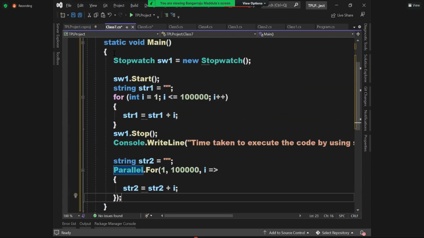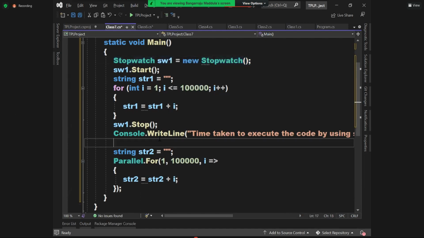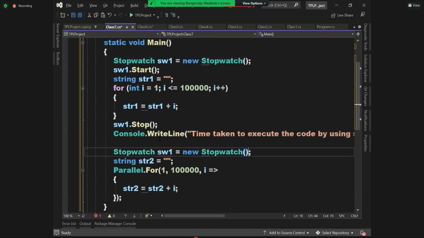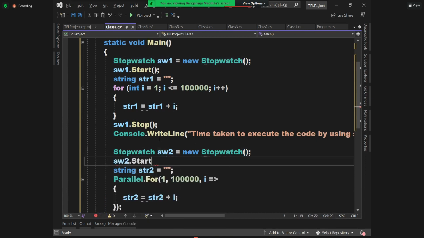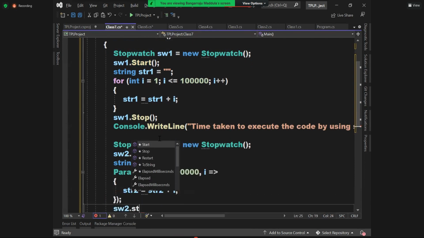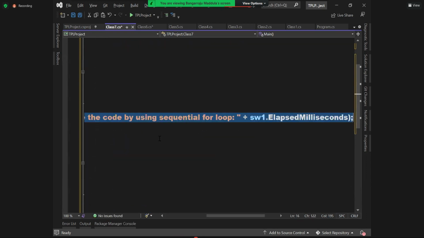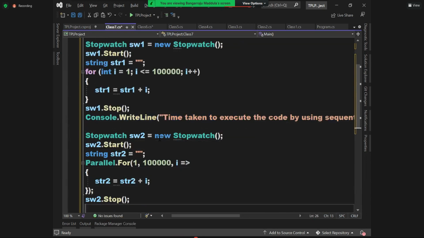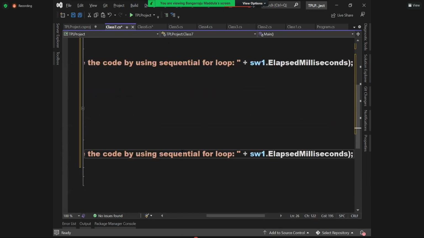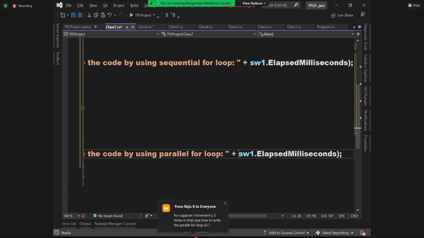How's that? One more stopwatch. Guys, one more stopwatch, SW2, sorry. SW2.Start. SW2.Stop. What is this, guys? Parallel for loop. SW2.